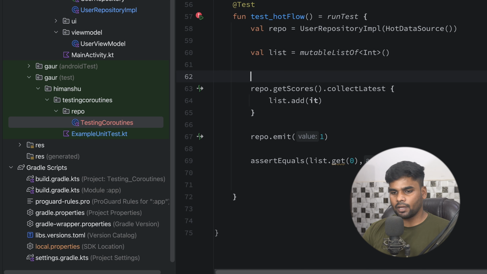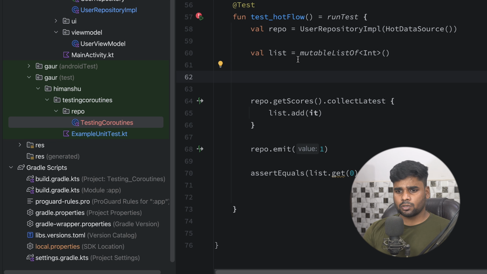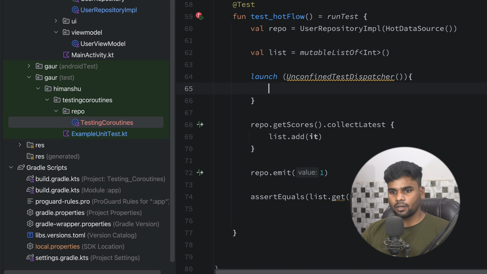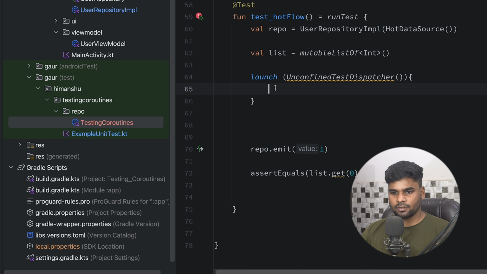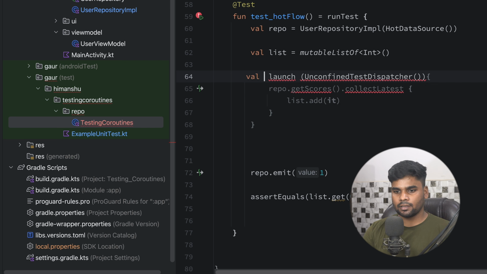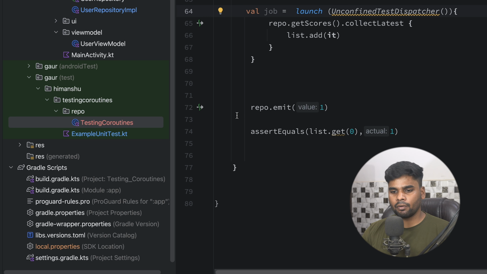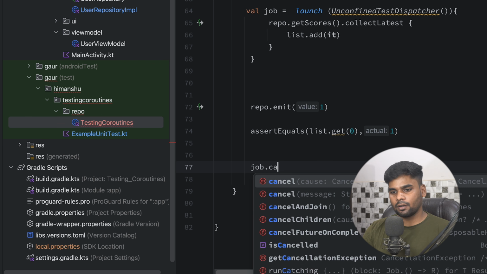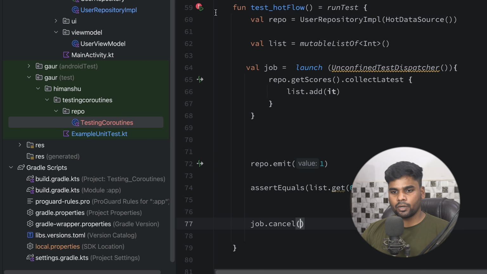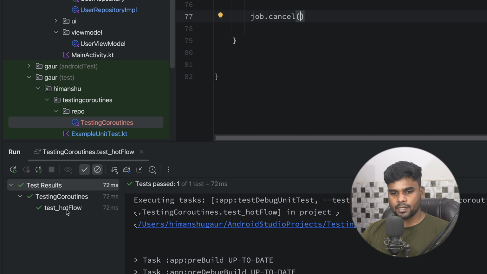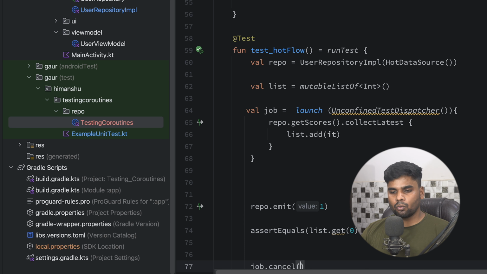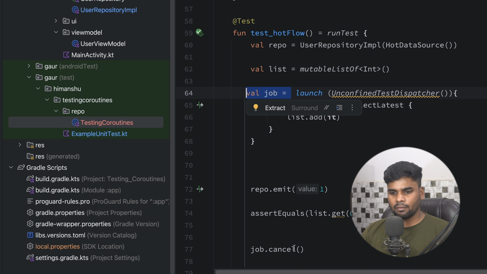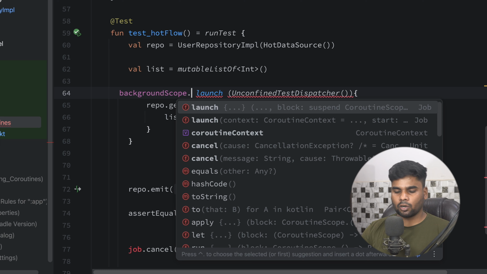In order to fix it, we have a few approaches. The first approach is using launch, and within this launch I'm gonna pass unconfined test dispatcher. Within this I'm gonna start collecting, and make sure to take this job into a variable, and once we are done with the assertion I'm gonna cancel it. So job.cancel. Now if you execute it, you will see our test case passes successfully. Similarly, if you don't want to use this job variable and the manual cancellation, you can use one more thing over here, which is backgroundScope.launch.